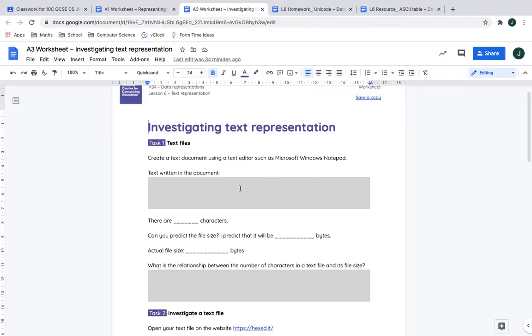So create a text document using a text editor. And maybe I do something like this: The rain in Spain falls mainly on the plain. And count the characters. I don't know, it's probably about 30 or something. Can I predict the file size?